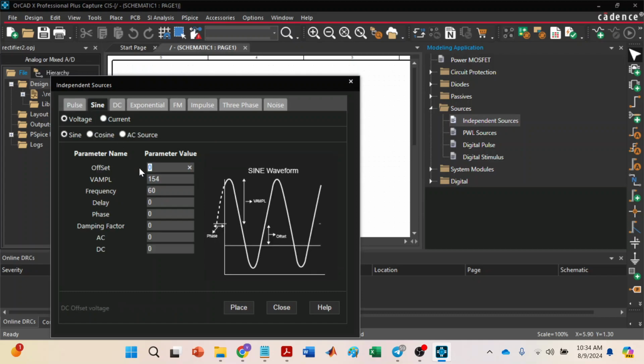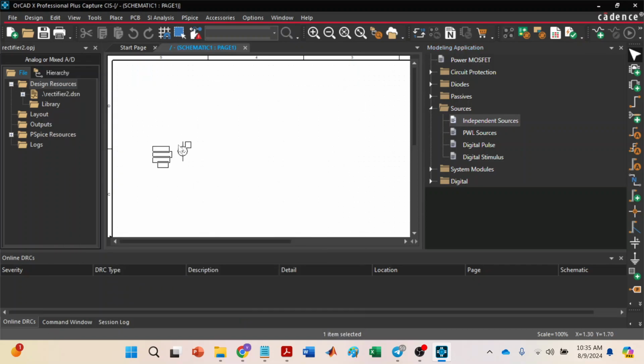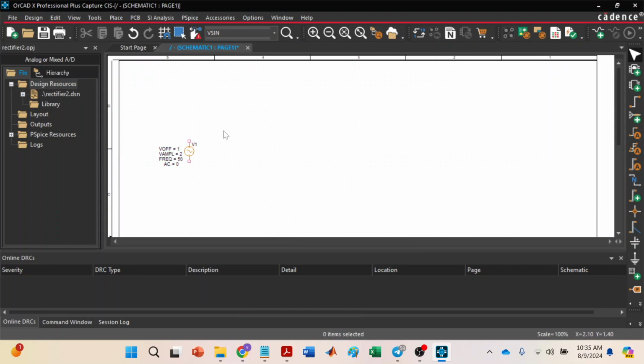So I want the offset to be 1, the V amplitude to be set to 2 volts, and the frequency to be at 50 hertz. So I'll click on place after setting the parameter. So the sine signal is on the circuit.